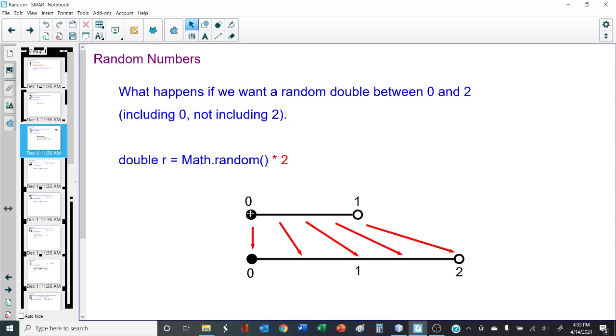So if the number that was generated was 0, we multiply it by 2, we still get 0. If the number we generated was 0.5 or a half, we multiply it by 2 and we get 1. If the number we generated was just a little bit below 1, we multiply it by 2 and we get a number just a little bit below 2. Let's try it in NetBeans and see how it looks.